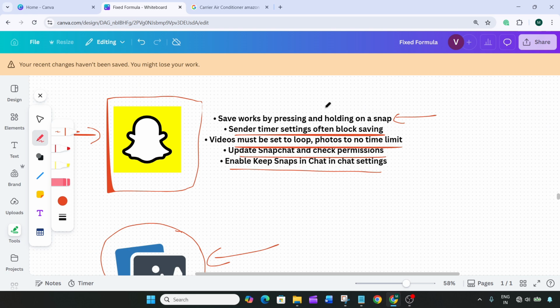If problems continue, reinstall the app and check chat settings to ensure Keep Snaps in Chat is enabled. These steps fix most saving issues quickly.